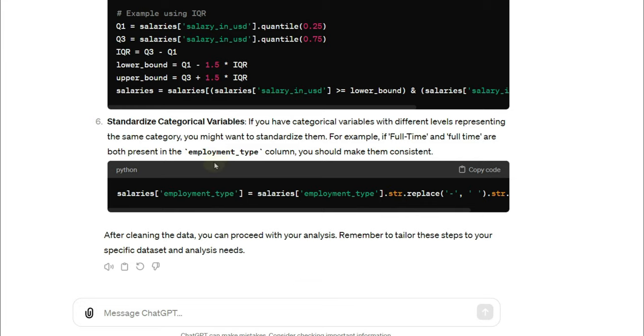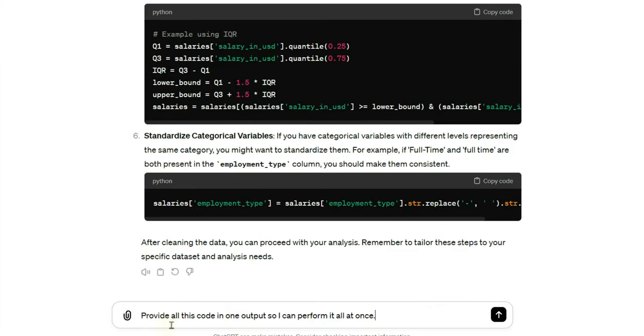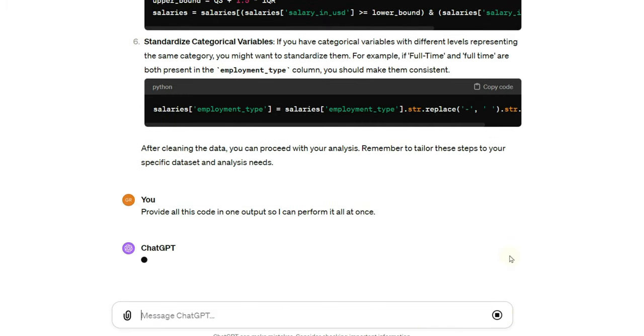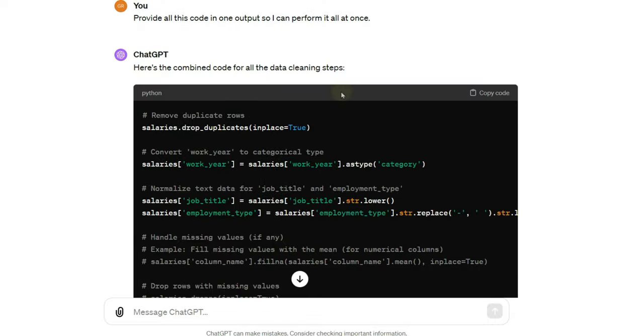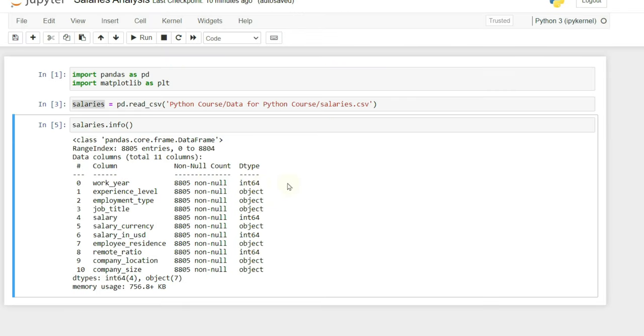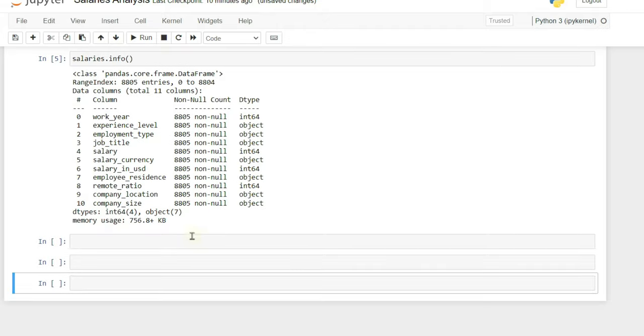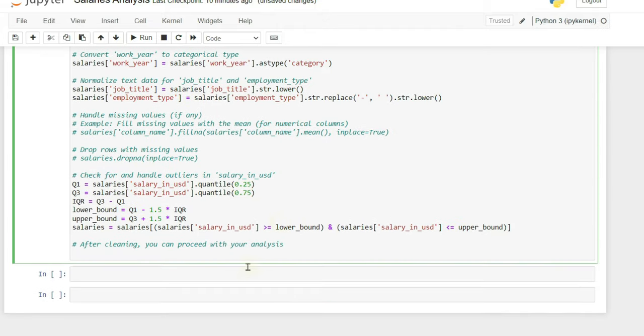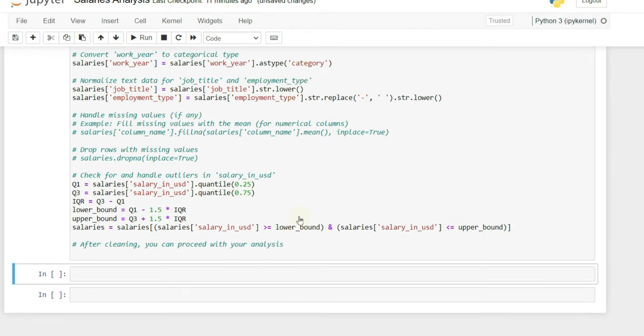So the first thing I'll do is ask ChatGPT to provide all this code in one output so that we can do it all at once. So I'll paste in a prompt to provide all this code in one output so it can be performed all at once. Okay, so now everything is in the one output. Let's copy this code and then we can paste it into our new cell. So I'll add a couple of cells below, paste it in, and then we can run this.